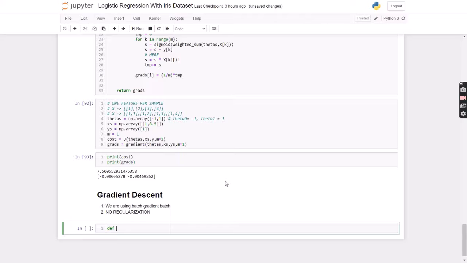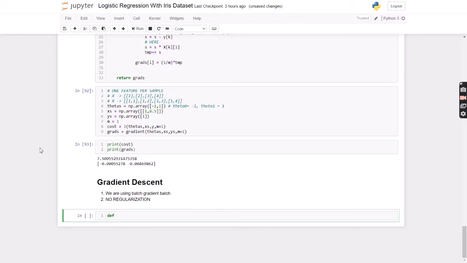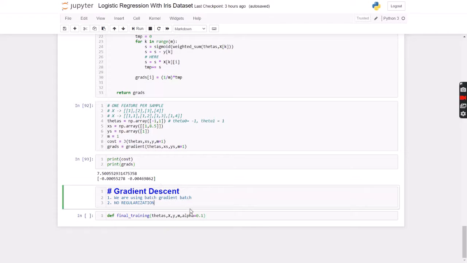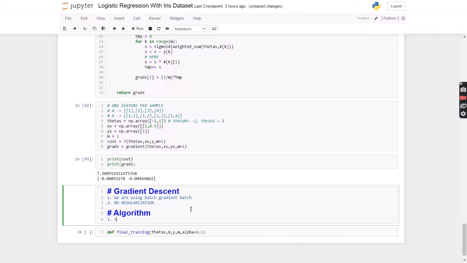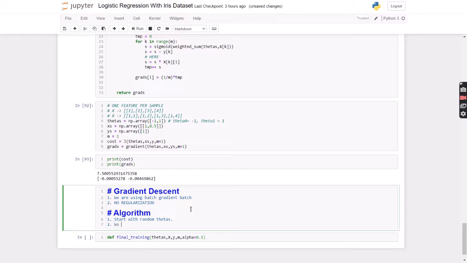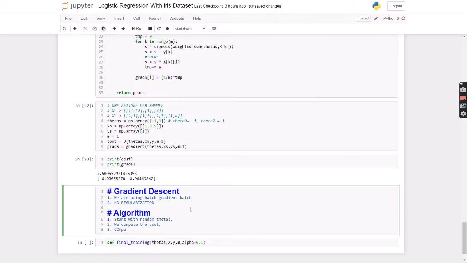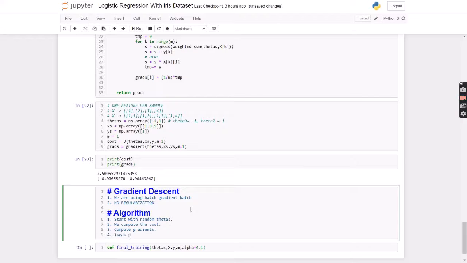Okay, so let's write the code. This is the final thing that we'll be using to mention this algorithm itself. The main algorithm. We start with random thetas. Okay, this is a very bad guess that we start with. Then we compute the cost. Then we compute the gradients, which will help us reduce the cost. Compute gradients. Then we tweak the parameters.